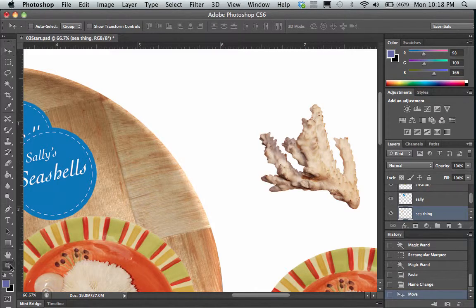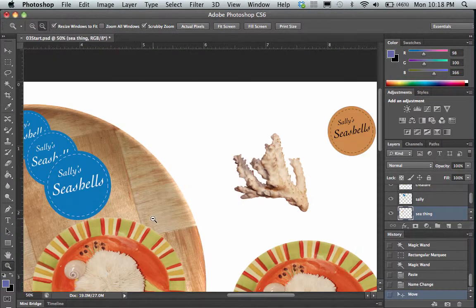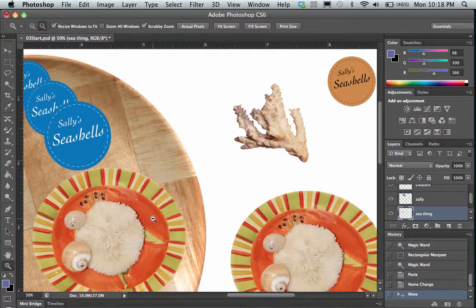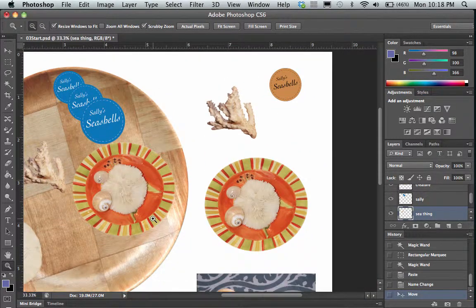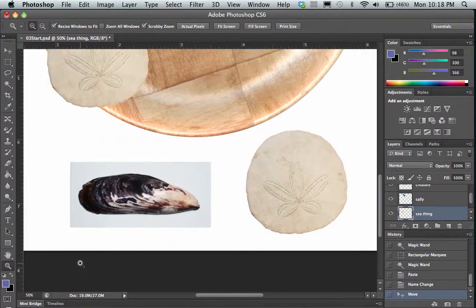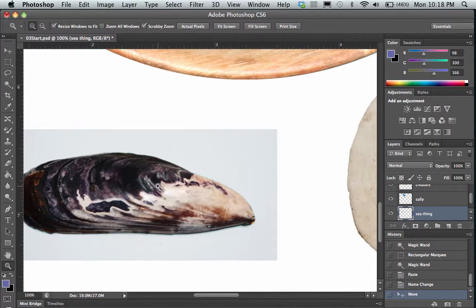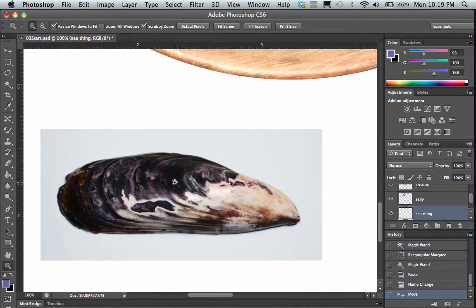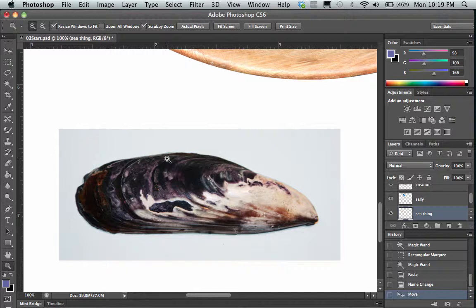Okay, lastly, we're going to talk about the lasso tools. And to do that, we're going to use a couple of the shell images down here. So I'm going to go ahead and blow up this mussel shell. At least that's what it looks like to me. And I'll get it big enough that I can work pretty well with this image.